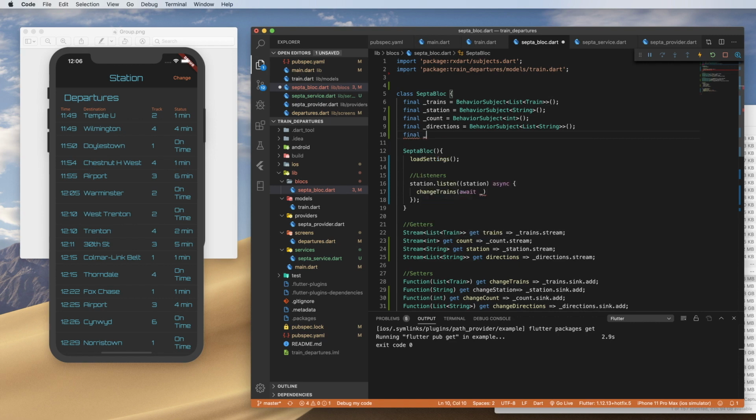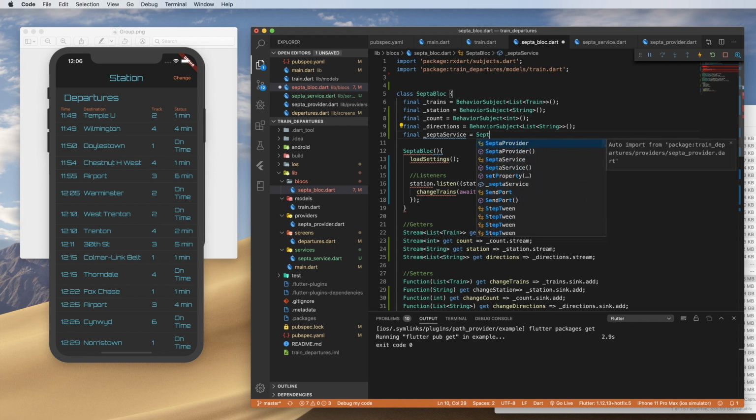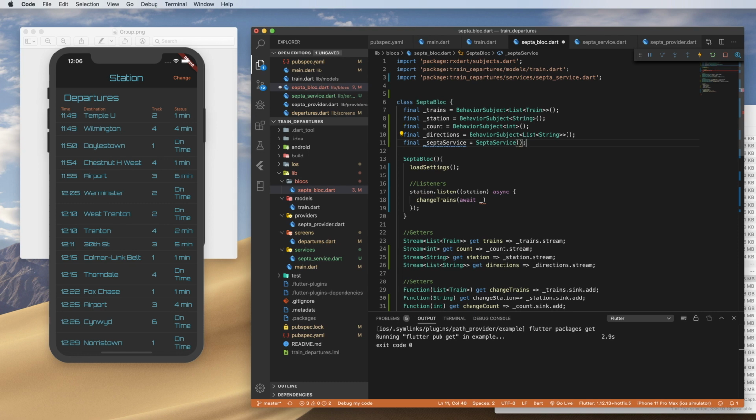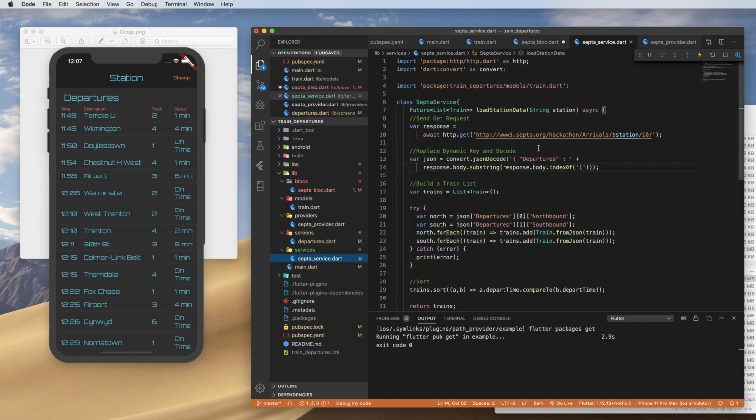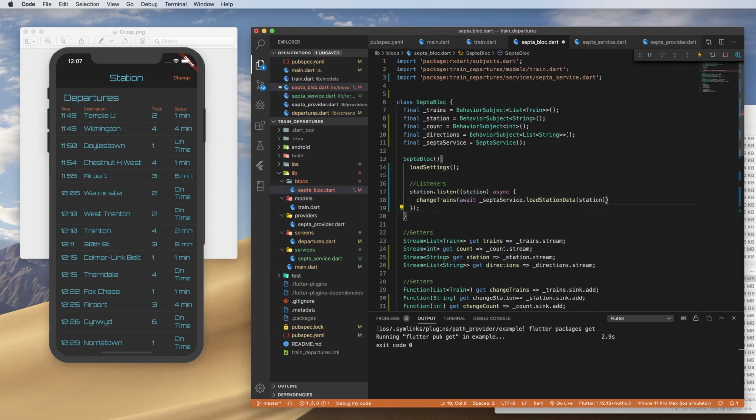So let's create a final SEPTA service equals, so this brings in an instance of the service we just created, and now we can say SEPTA service load station data, and the only parameter we've required in that service is station. We've hard-coded the number of results at 10. But remember, that's 10 for each direction, so it's really 20. And a semicolon there, and we're all set.